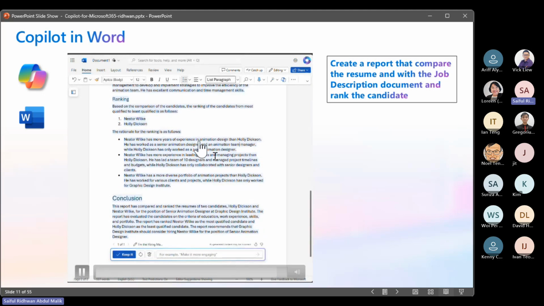Nestor has more experience leading a team, managing projects, and other things as well. So in conclusion, the AI Copilot suggested hiring Nestor compared to Holly, who also submitted a resume. You can even change the format of the comparison into a table view if you want to. You just right click over here and change to a table view. You can actually have a better view of the comparison, right?